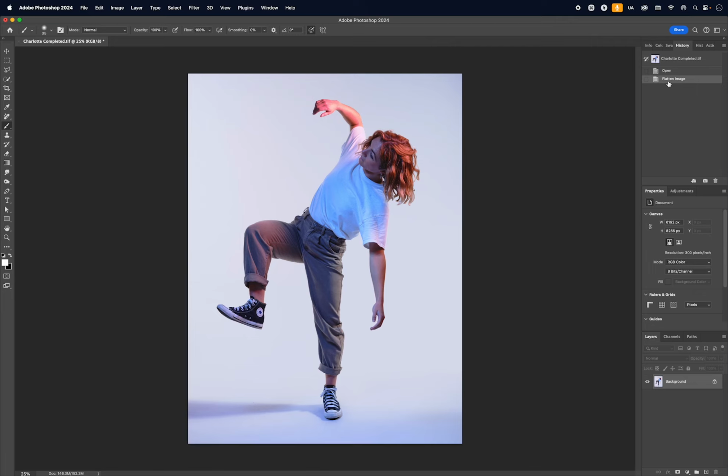In this video, we are going to see how we can take the AI-generated masks made in Adobe Camera RAW and pass them to Photoshop to use as masks on adjustment layers.